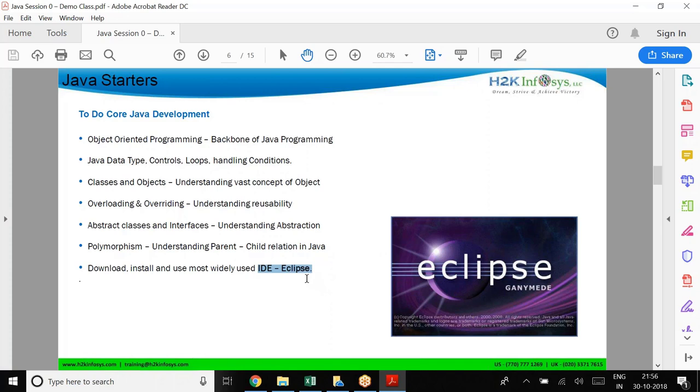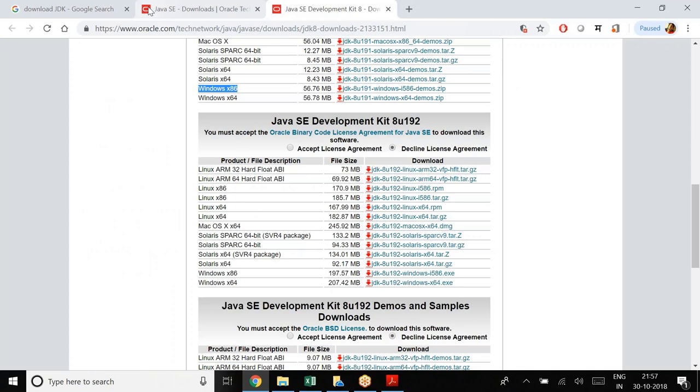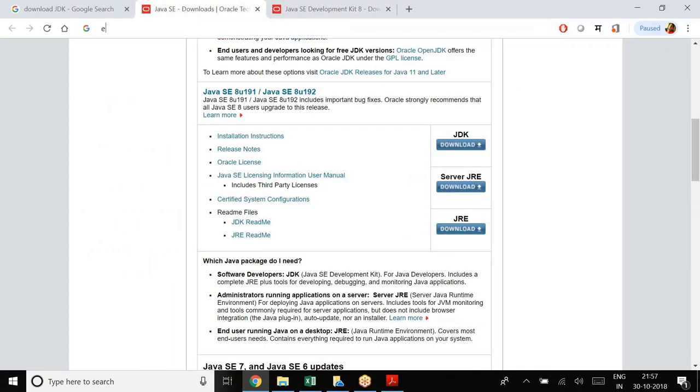You should at least have Eclipse Mars or Neon on your computer. If you have Oxygen, well and good. If you have a later version, don't worry, go ahead and try it.